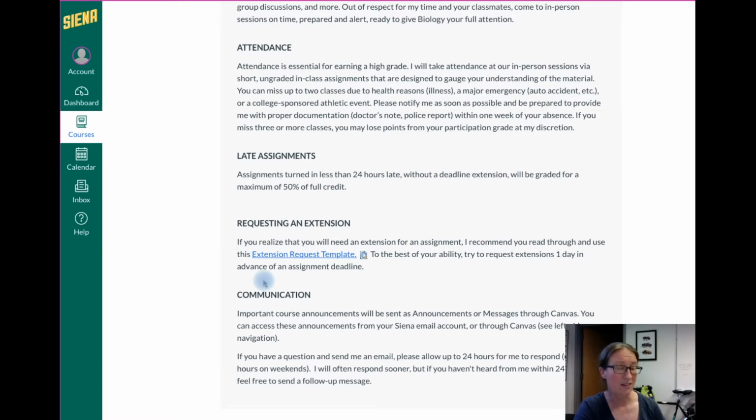And if you anticipate that that's going to be the case for you, you can use this extension request template to send me a message and request an extension for a particular assignment. And if you do that within 24 hours ahead of when that particular deadline is, that gives me time to go through and consider and generally grant your requested extension. So I just ask that you ask for the extension, tell me what your new due date's going to be, and then I'll do my best to accommodate that.